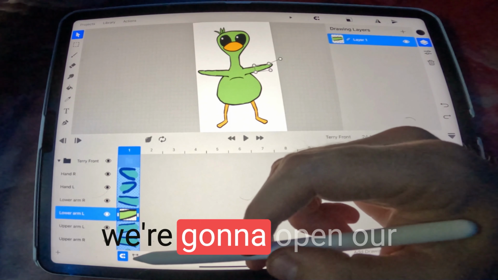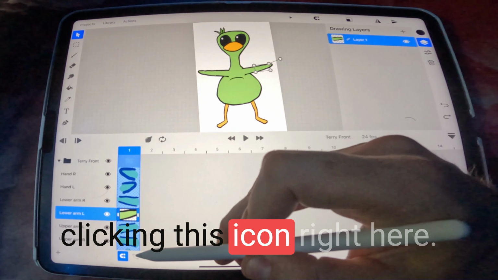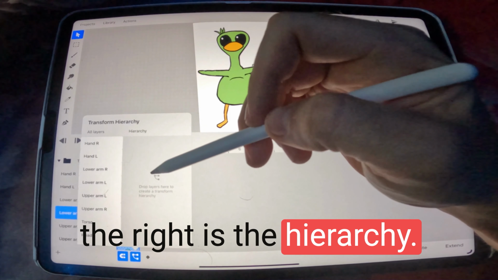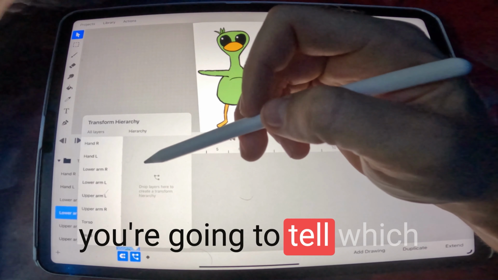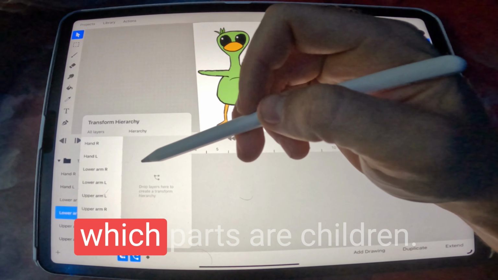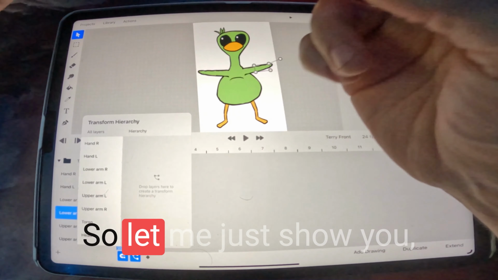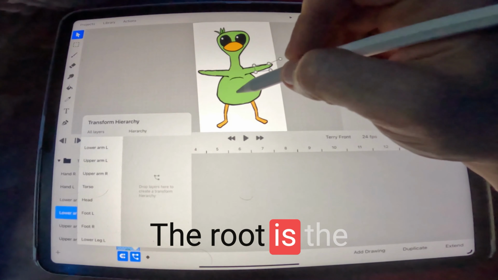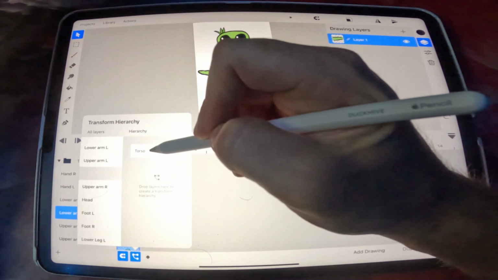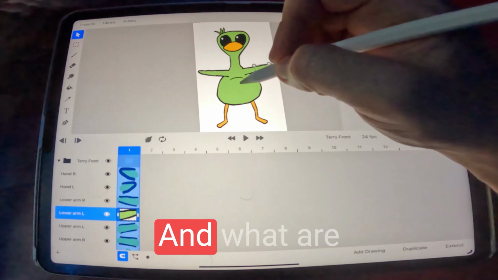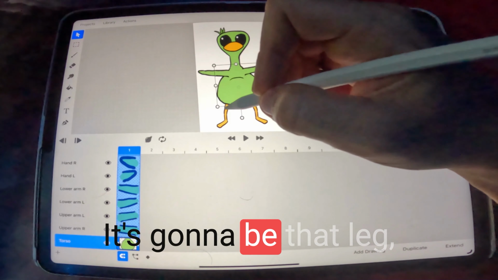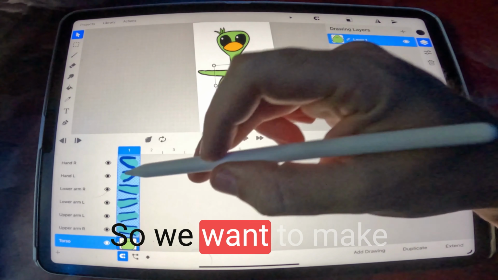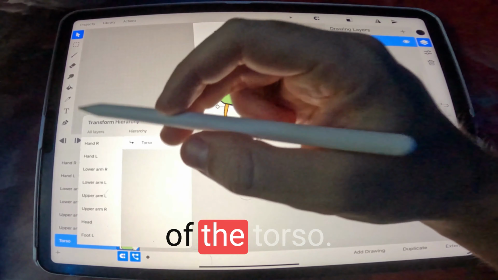All we're going to do is open our transform hierarchy by clicking this icon right here. To the left is all your different layers, and to the right is the hierarchy. And the hierarchy is where you're going to tell which parts are parents and which parts are children. So let me just show you. It's not complicated. So you just want to start with the root. The root is the hips or the torso. So I'm going to drag that in first. And what are children of the torso? It's going to be that leg, that arm, and the neck. So we want to make each one of those children of the torso.